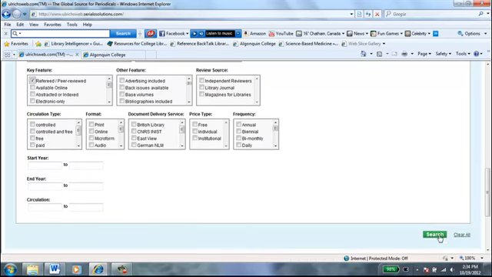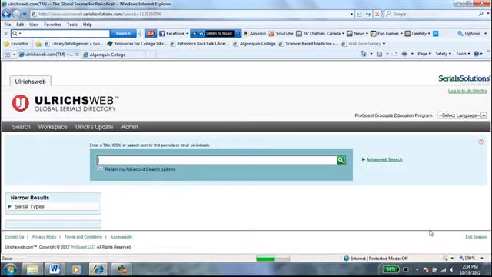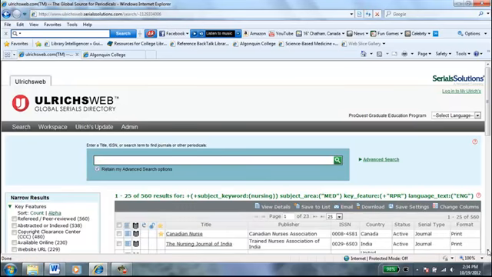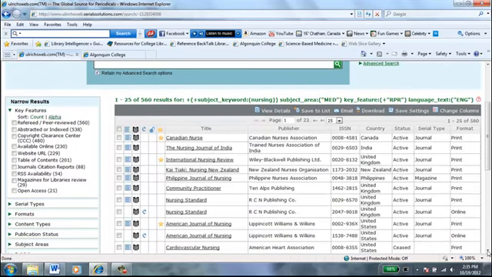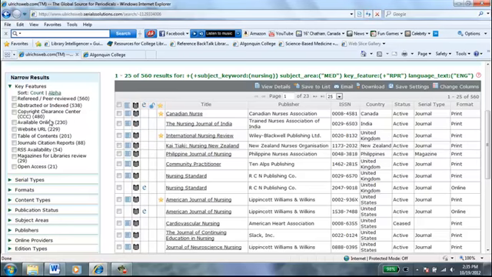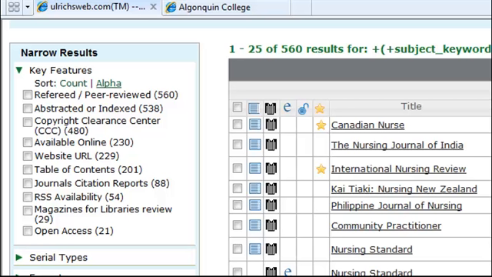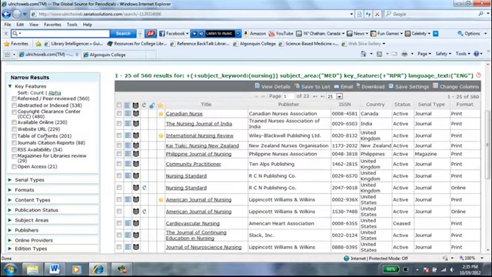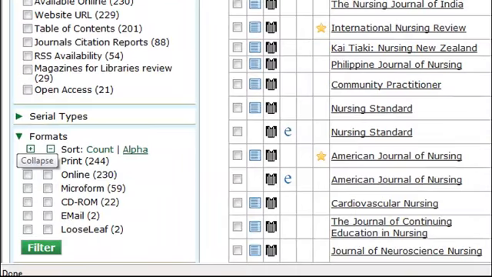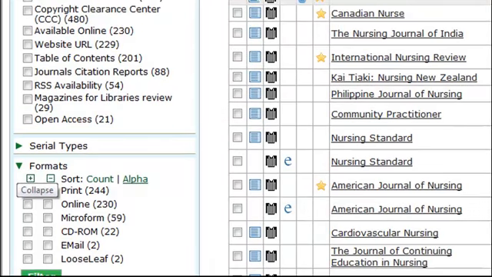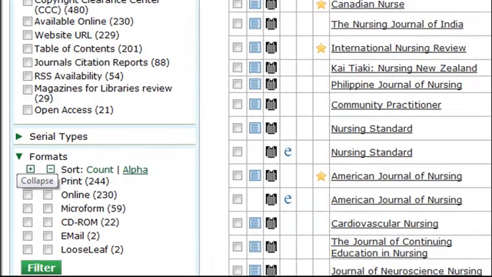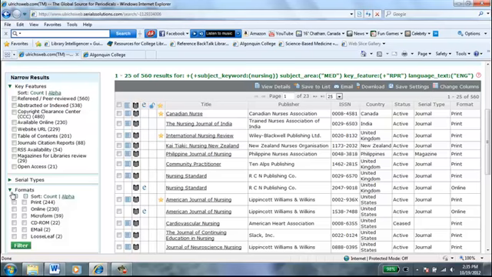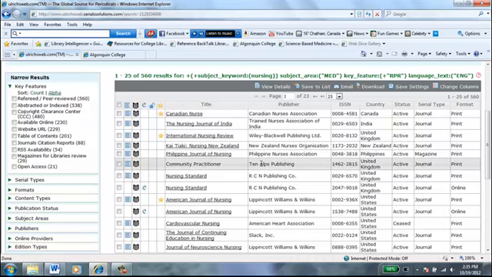There's many more, as you can see on the screen. And I'm going to hit the search button, and here I get my results. This is quite a busy screen. On the left hand side you'll see there's more limits, and also it's highlighting some of the key features that we already chose. You can still change, say if you wanted to change the format to be an online journal or a loose leaf subscription, you can change your formats there.